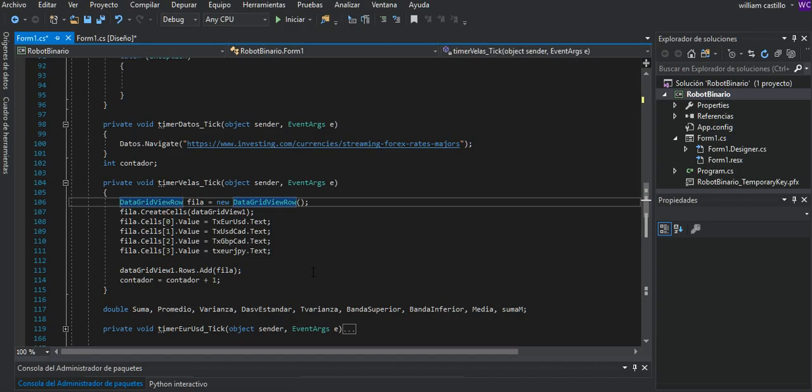As you know, the Japanese candles are composed of 4 data: opening, maximum, minimum, and closing. But for the indicators of the strategy that we will use, we only need the closing data, so we are working with 1-minute candles for this example.